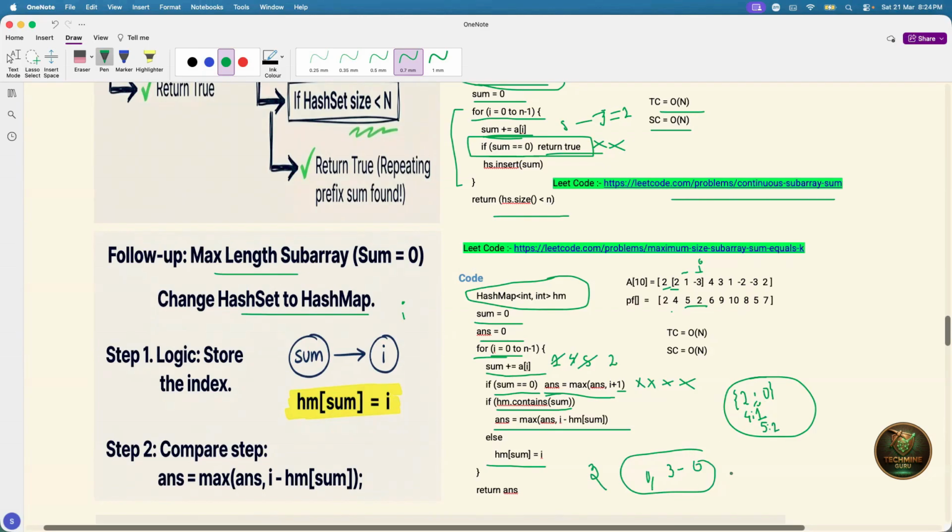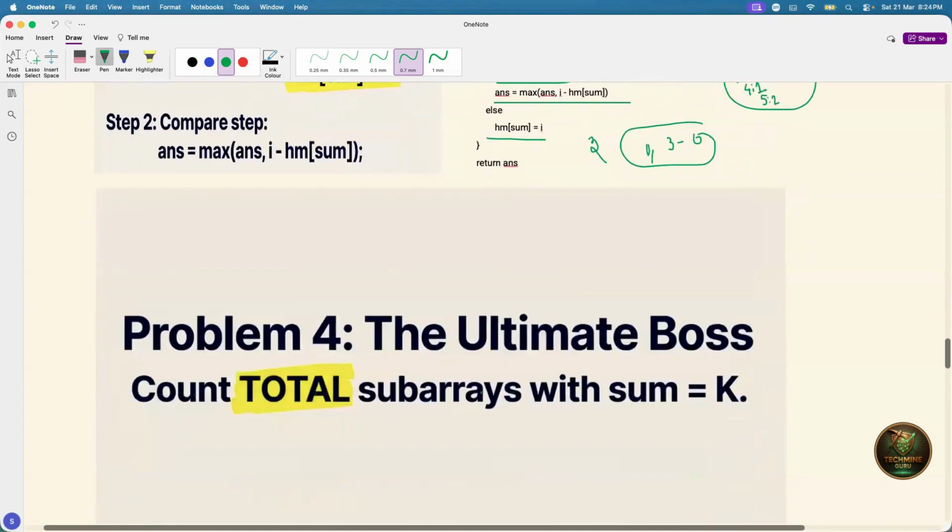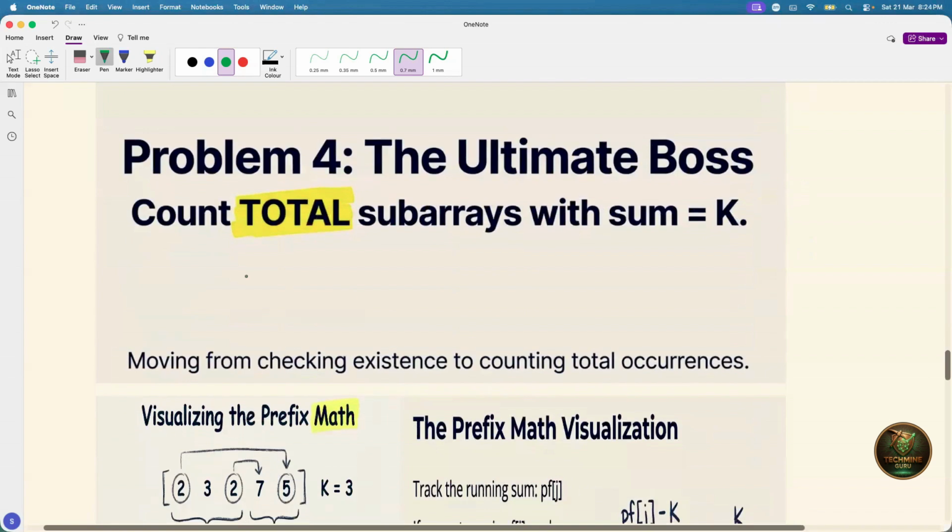So this is how we can calculate the max length subarray. Now let's see the extension of the above problem. Here we have to count total subarrays whose sum is equal to k. Earlier the sum was equal to 0, so whatever we did for 0, we simply have to do for k.